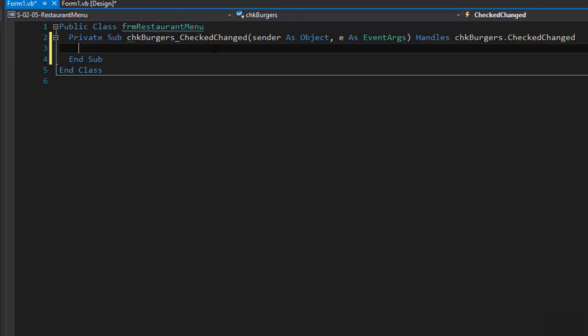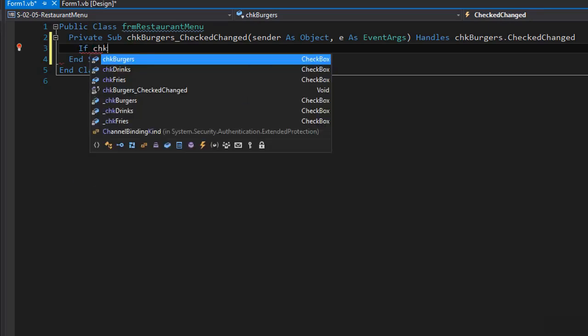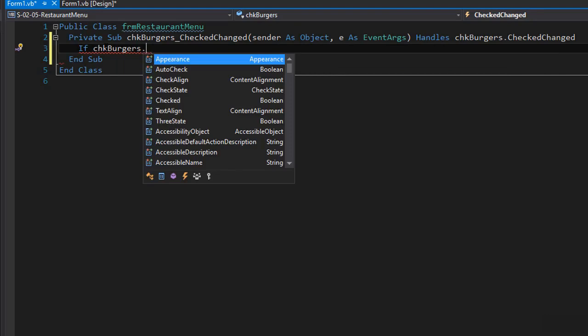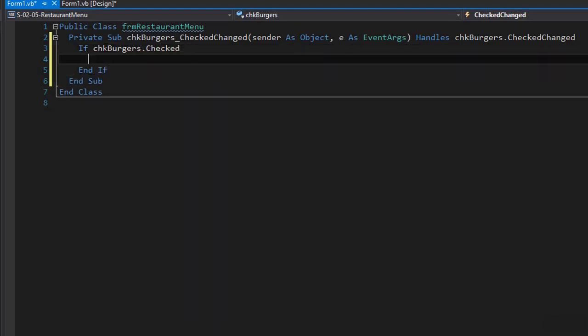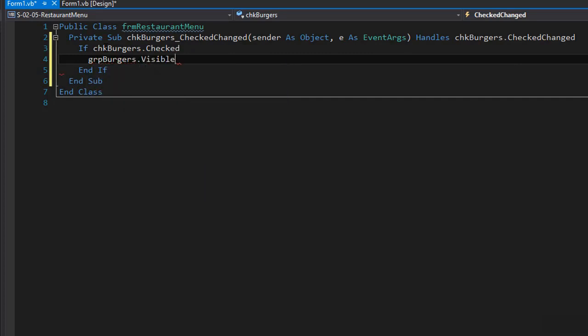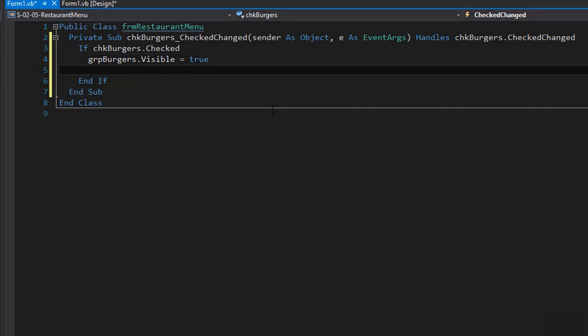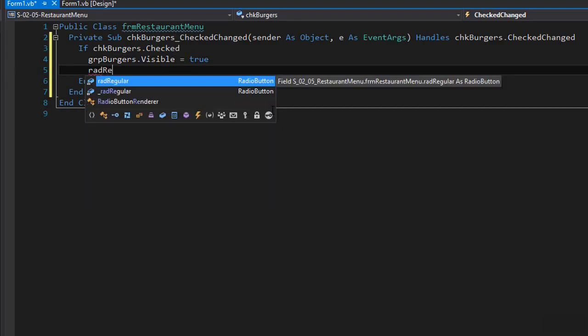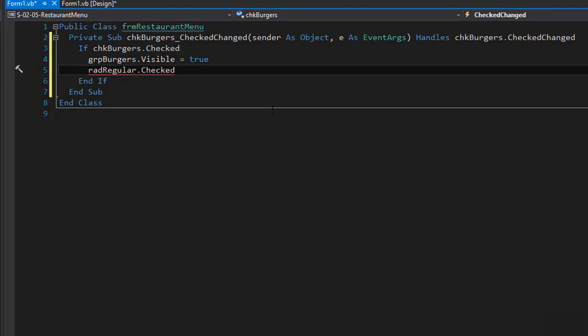So let's go to the checked changed event for the burgers and make the radio buttons visible. So we will make an if statement. If the checkbox is checked, we will make it visible. So simply do if the checkbox for the burgers dot checked, then we can make it visible, and we'll make the group GRP burgers dot visible equals true. And we need to make one of the radio buttons selected by default, and we'll do the first one. So it's going to be the regular burger radio button dot checked, and we'll make it true.